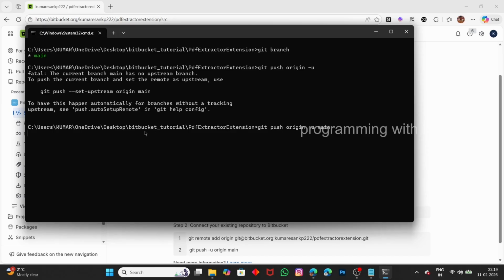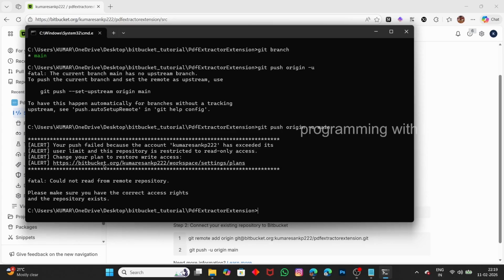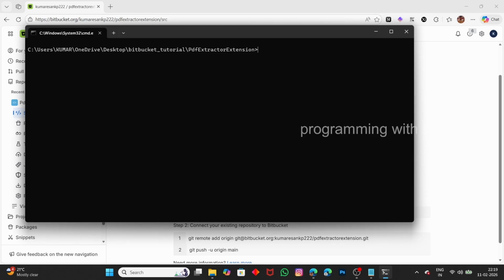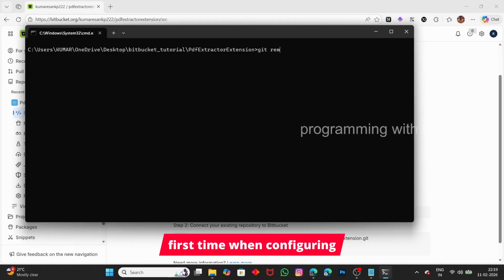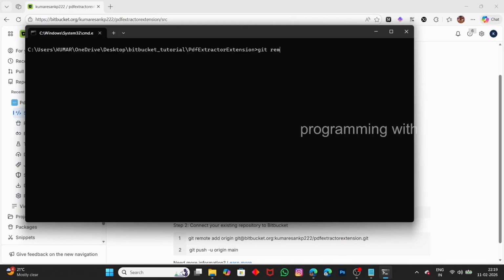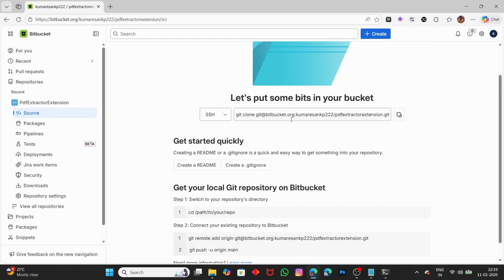Sometimes we will get an error because we don't have push access, as the repository is read only. Sometimes this will happen. I have tried this many times; I am recording this for the third time. For that, you need to remove the origin that you added earlier, so git remote remove origin. Let's add it again: git remote add origin, then copy this URL, paste it here and press enter, and let's try to push again.